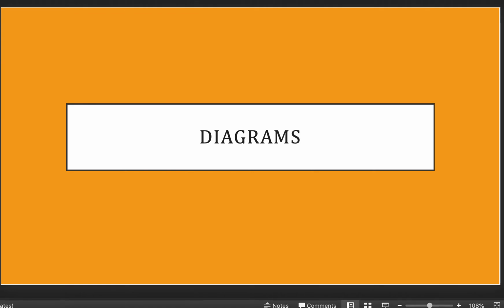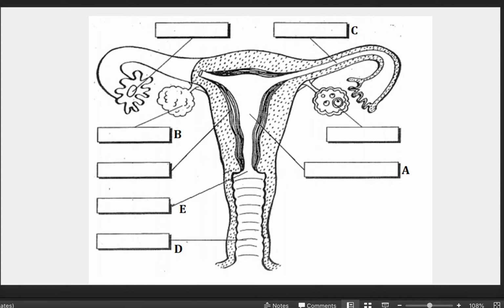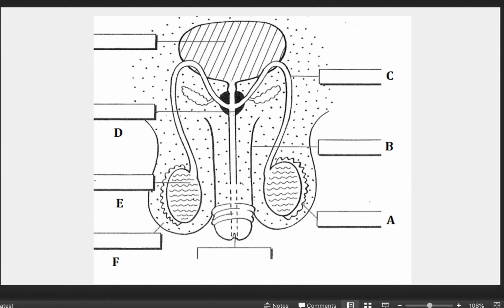Okay, now we've got some diagrams that you need to label. So pause as these come up. Here is the female diagram with A, B, C, D, E. And here is the male diagram with A, B, C, D, E, F.